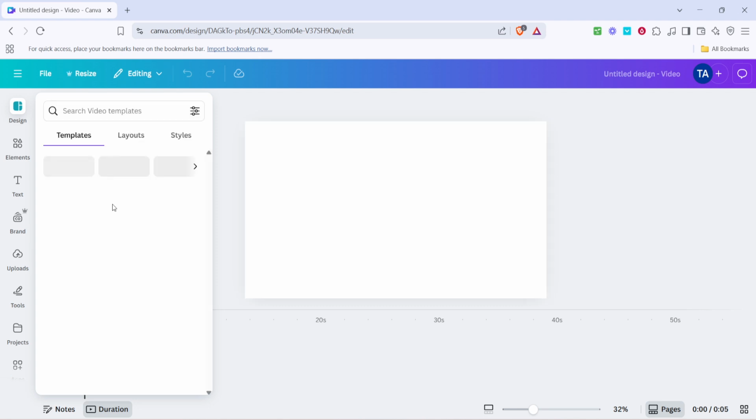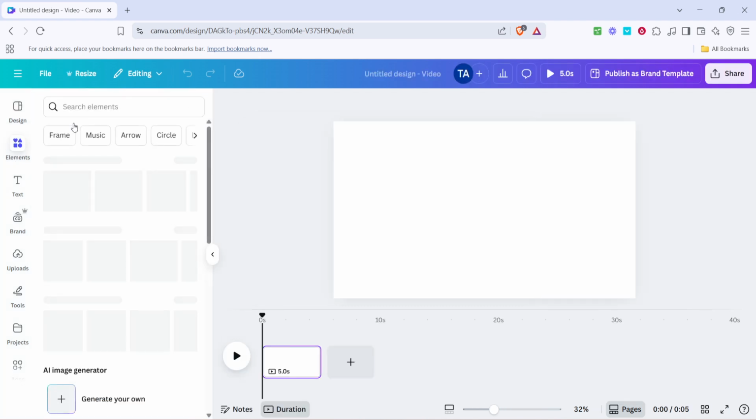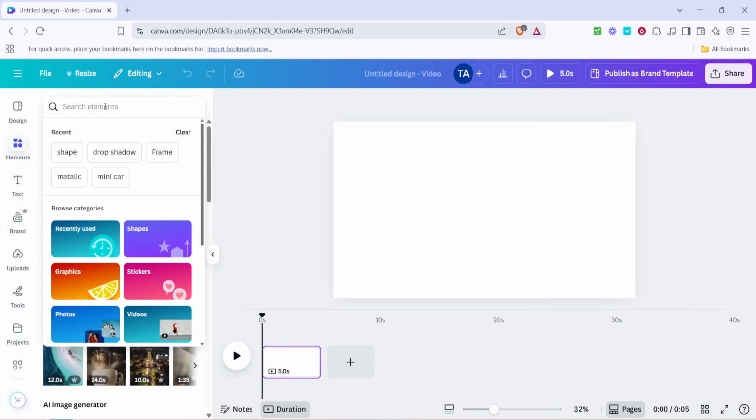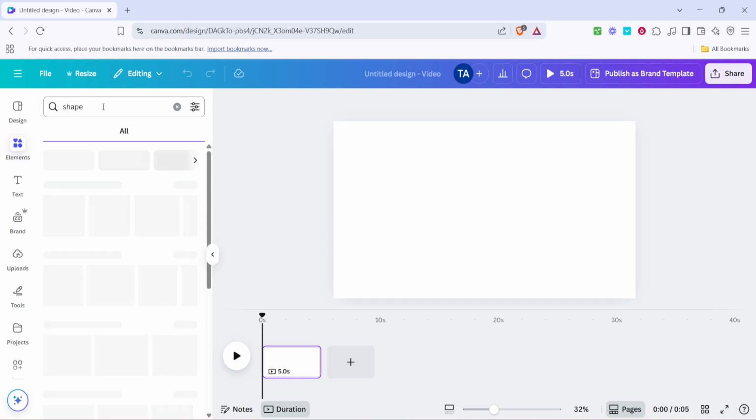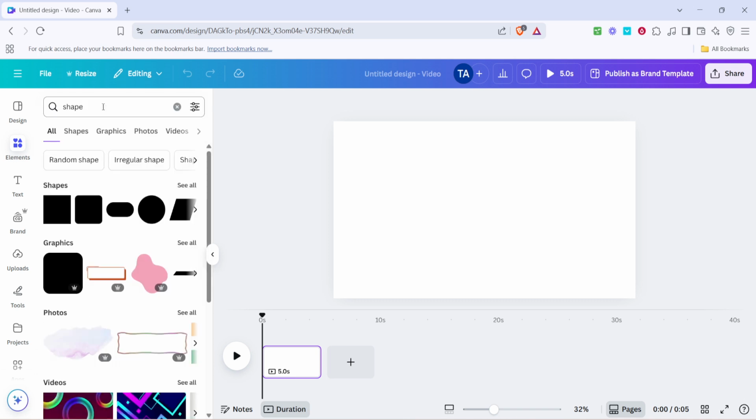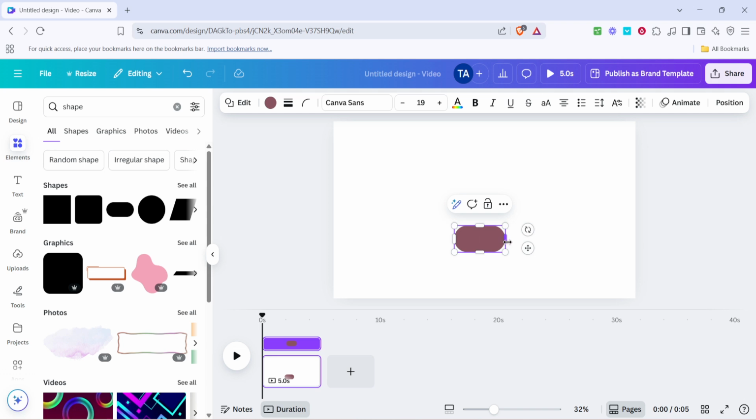Once you've done this, navigate over to the Elements tab located on the left-hand side of your screen. Click on it to open a drawer of options where you can find different shapes, lines, and graphics. With the Elements tab open, type the word shape in the search bar. This will give you an array of shapes to choose from. For our progress bar, we want to keep it simple, so select an oblong shape. Once you've clicked on this, simply drag and drop it onto your canvas.